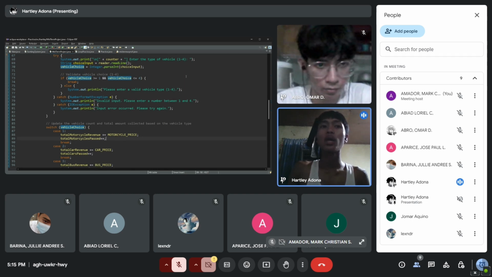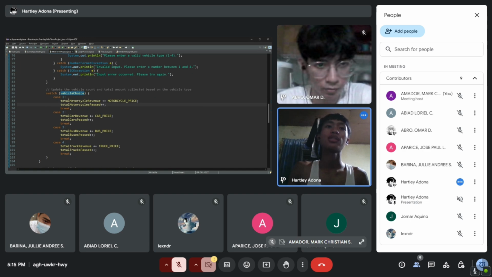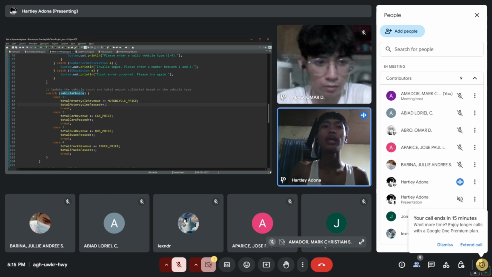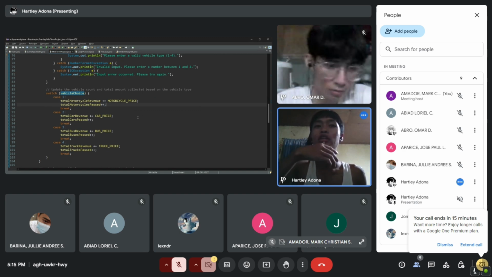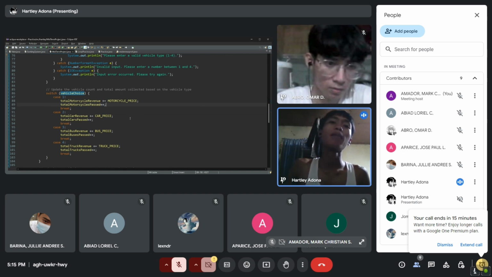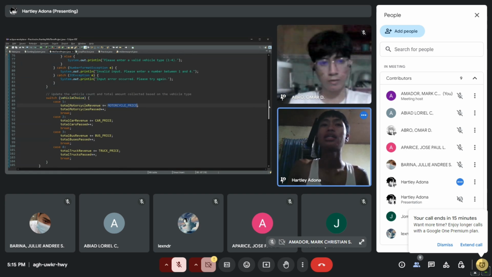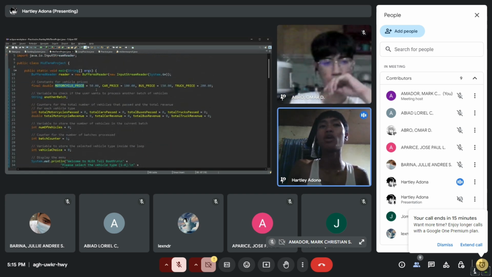So, pag nag-enter ka ng 1, papasok siya sa case 1. Ang mangyayari dito, meron ditong variable na total motorcycle revenue. Dito nilalagay yung total revenue na makukuha mo sa motorcycle. So, paano mangyayari doon? I-add lang natin yung total motorcycle revenue sa motorcycle price, which is 50, na nakalagay dito sa pinakataas ng ating program. Motorcycle price is equals to 50.